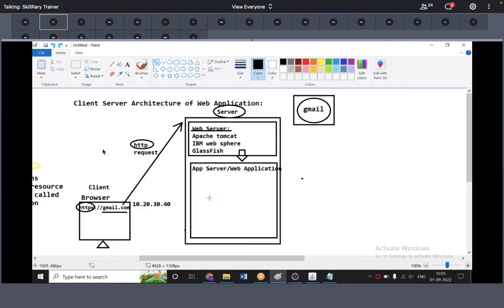But when it comes to huge applications like your Gmail, Flipkart, Amazon, your Facebook, Instagram, what they do is they will configure a server. In that server, their entire application they will store. Only their application they will store. They will not store any other application.